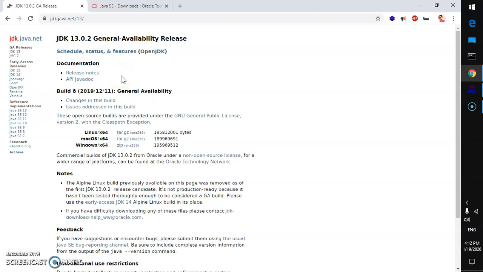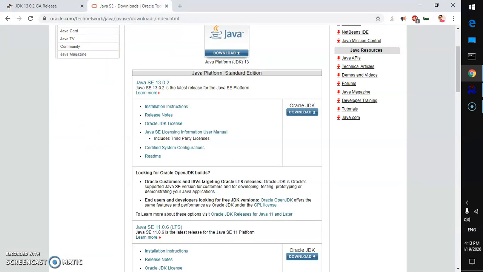Anybody can go ahead and download the early access releases or the stable ones as well, like 13 and 12 are GA releases, and these are early access releases like 15, 14. You can go ahead and download for your specific operating system, Linux, Mac OS and Windows, and those all are going to be 64-bit. Okay, so you won't get 32-bit if you're going to download and install the latest JDKs like 13, 14 or 15.